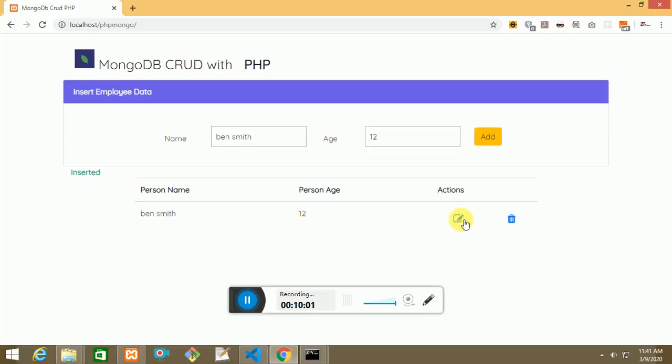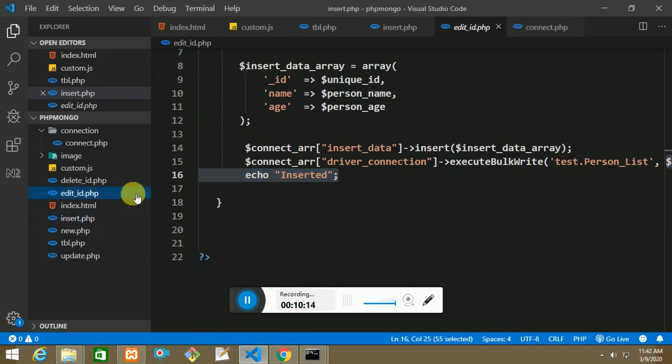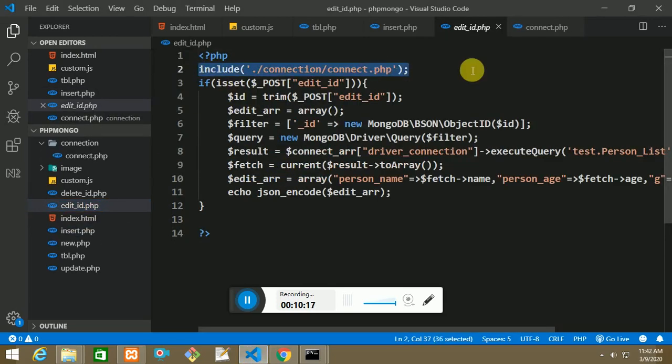Now, as soon as we want to edit this Ben Smith's age, we want to make it 23. We want to make Ben Smith 23 years old. You can see here it gets updated, right? Now let's go to the edit file. It also includes the connection connect.php, and we are passing that post variable, edit id. So edit id is another unique id. I've already told you that it is based on object id. In MongoDB, the auto increment id is a unique id. It is represented by a new MongoDB object id. So we are passing this id.